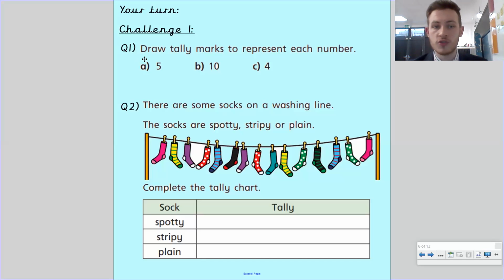So challenge 1, I want you to draw the tally mark. So that was our lines going down to represent each number. So if you've got 5, how do you draw 5 as a tally? If you've got 10, how do you draw 10 as a tally? If you've got 4, how do you draw 4 as a tally? Show me those on your piece of paper to show me on Tapestry.